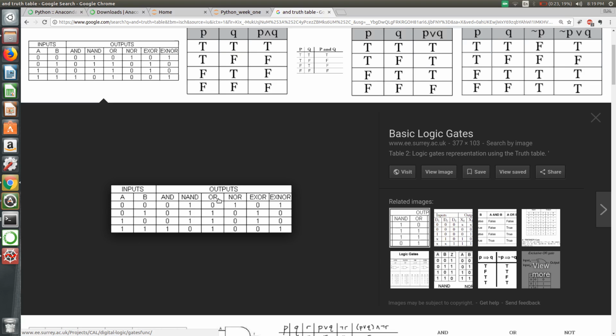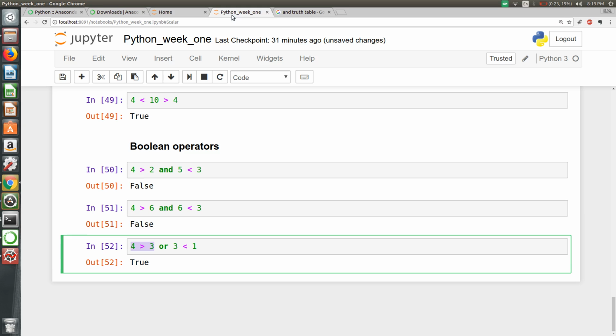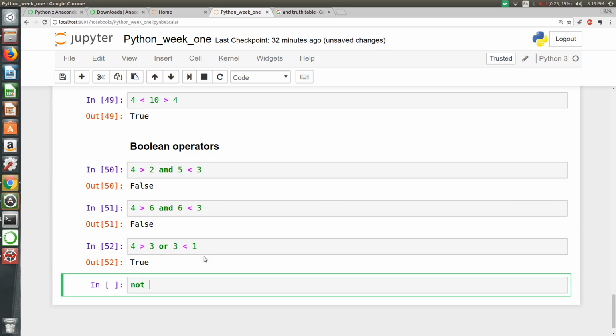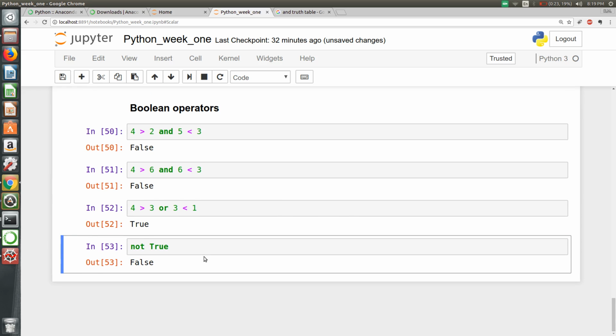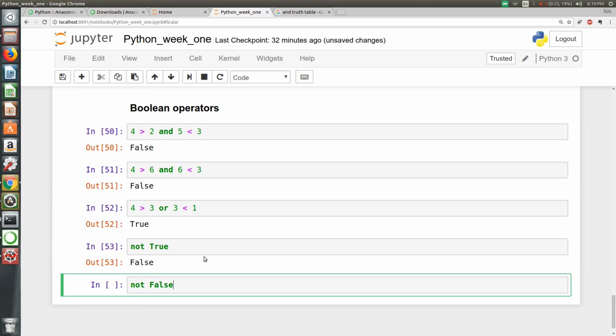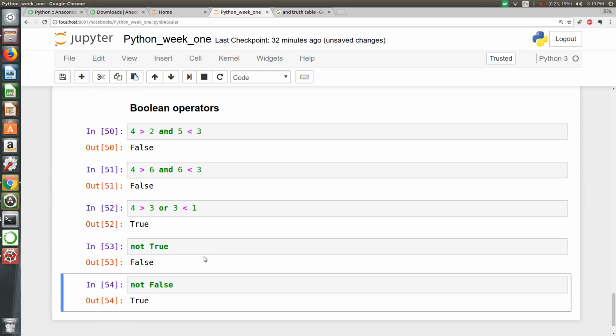The other gate that we want to see is the NOT gate. We don't have the NOT gate here. The NOT gate takes only one input, and it returns the complement or the opposite of the input. Let's say, for example, not true is going to give false, because not of true is false, right? So not false is going to return true. Just the opposite. Simple, right?